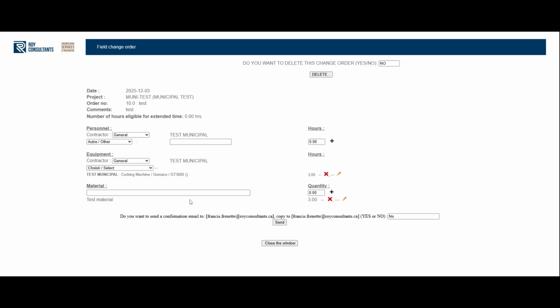If you want to delete this change order, you must enter yes at the top of the page and click the delete button.